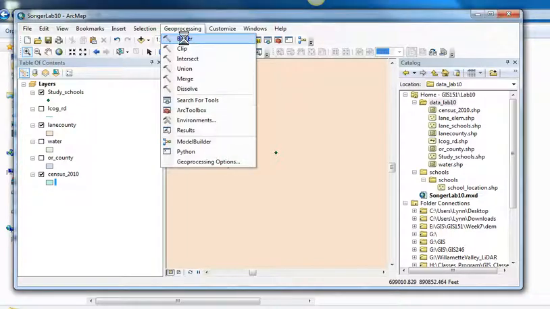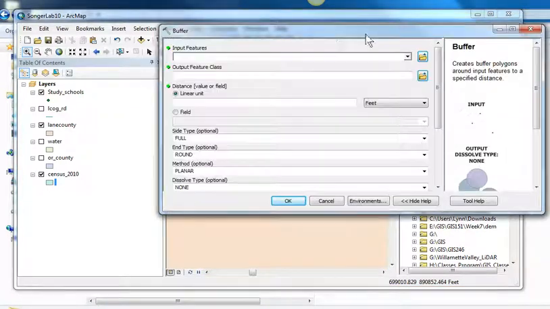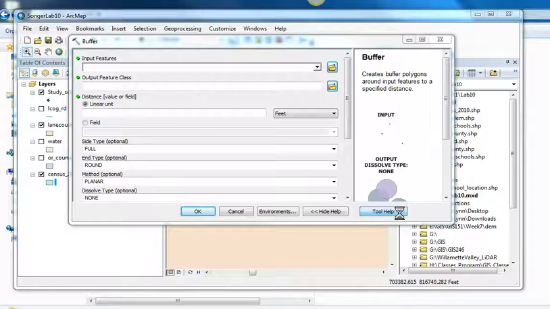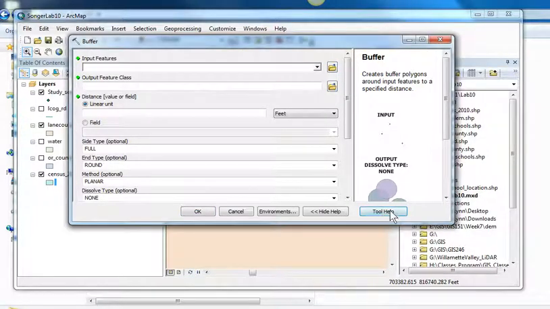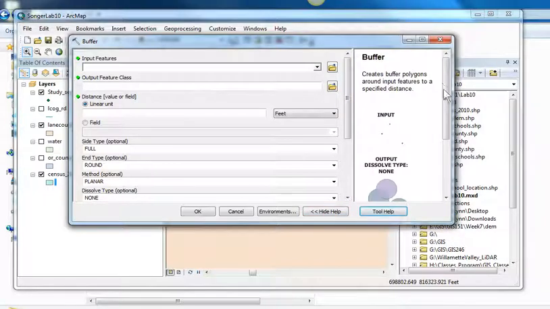Okay, so to create a buffer, I'm going to go up to geoprocessing, and I'm going to choose the buffer tool. And if your tool help isn't on, it's really nice. You can click that and you'll get more information, or you can make sure you open the box here.